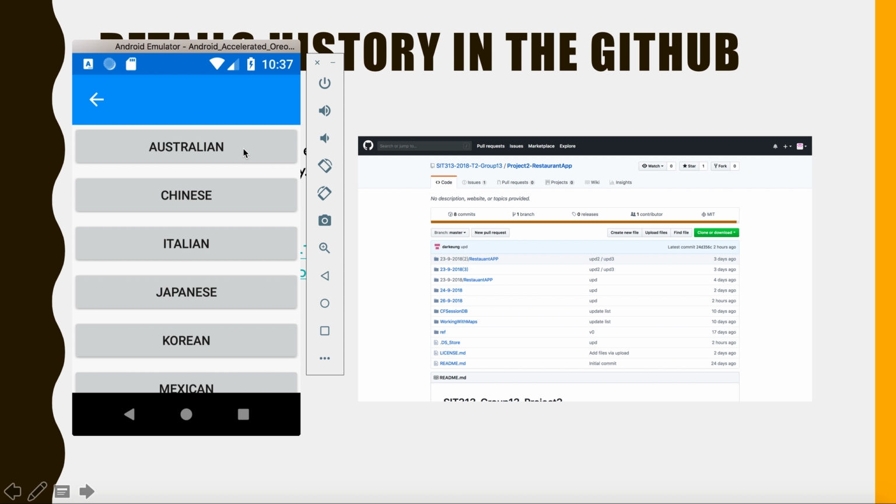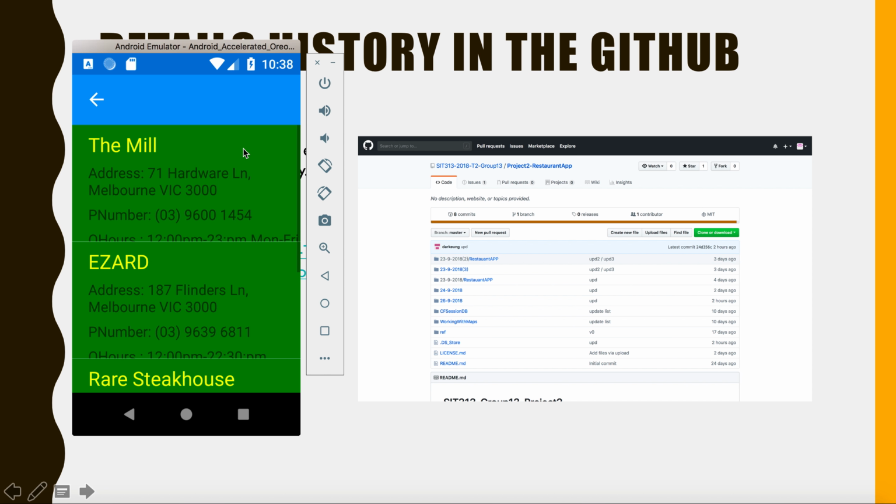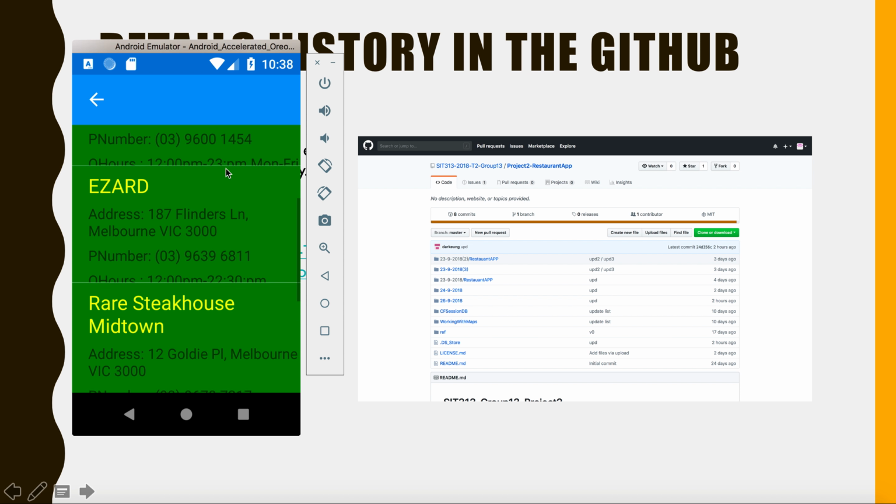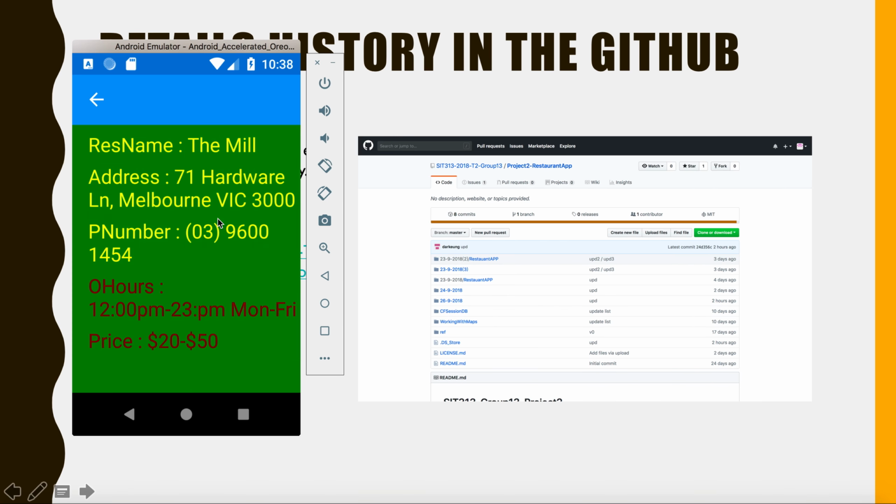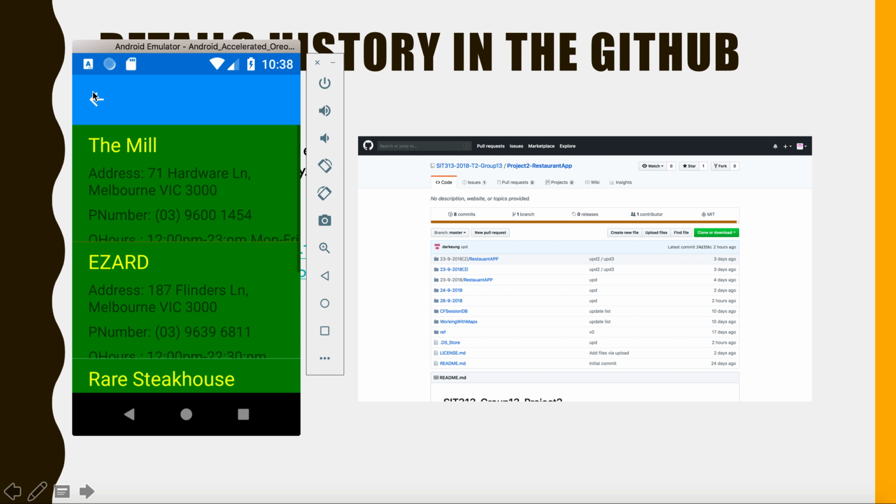You can find some different types of restaurants here, such as Chinese food and Australian food. Inside, you can see more detail about the restaurant, such as open hours, price, address and the restaurant name.